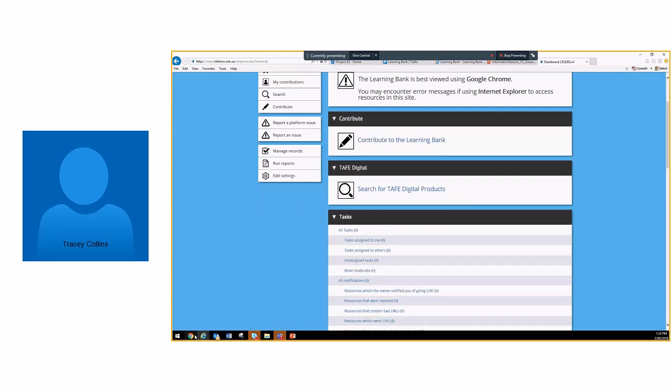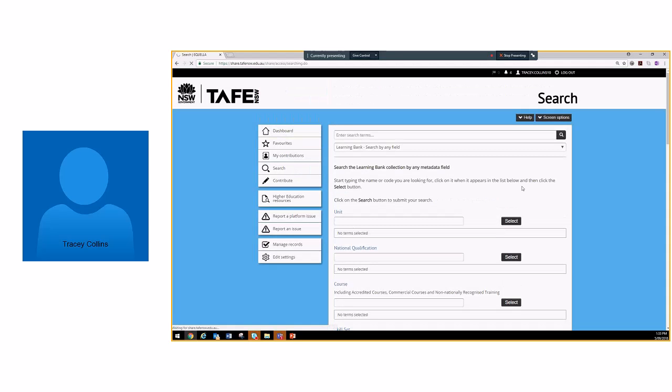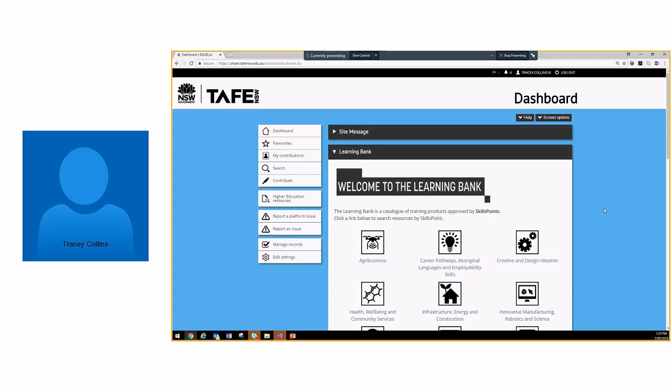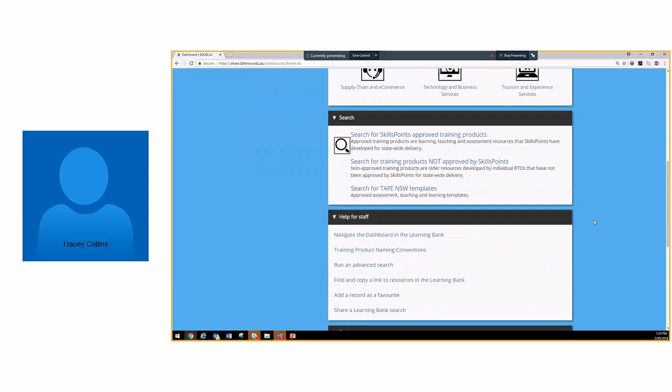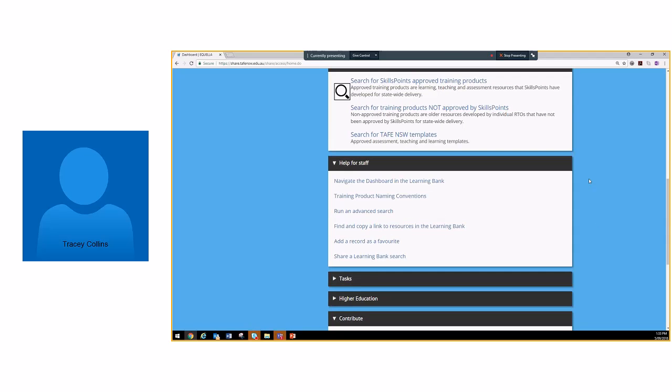But the only other thing I did want to just mention is on the front page, I think Lucia is going to talk about the naming conventions in a moment. I just wanted to let you know where they are, and then I'll hand over for questions and then to you, Lucia. So just below the search portlet on your dashboard screen in the Learning Bank, you'll notice that there's some help documents, so some quick reference guides. The second one in there is the training product naming conventions, which Lucia will talk about in a moment, but that's where you find them.